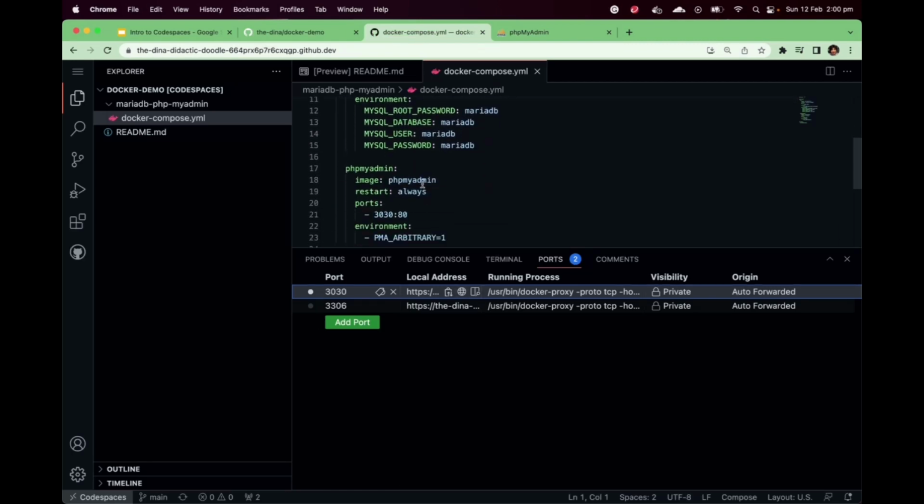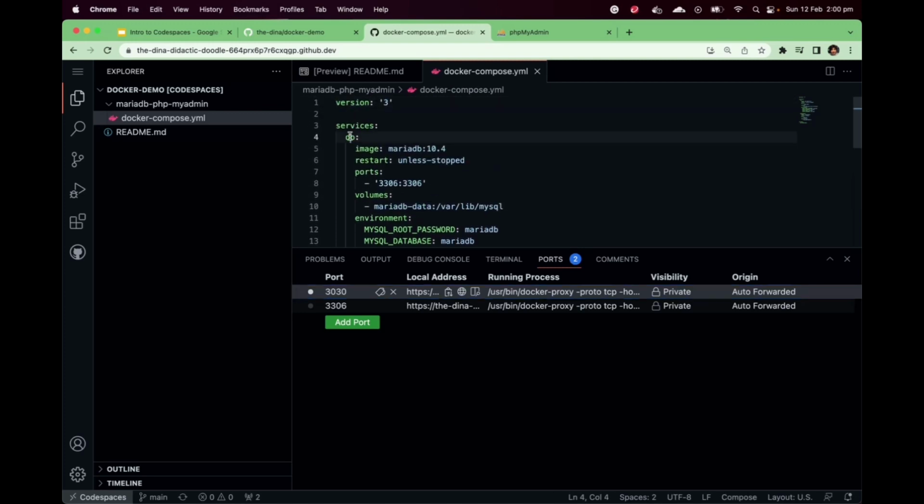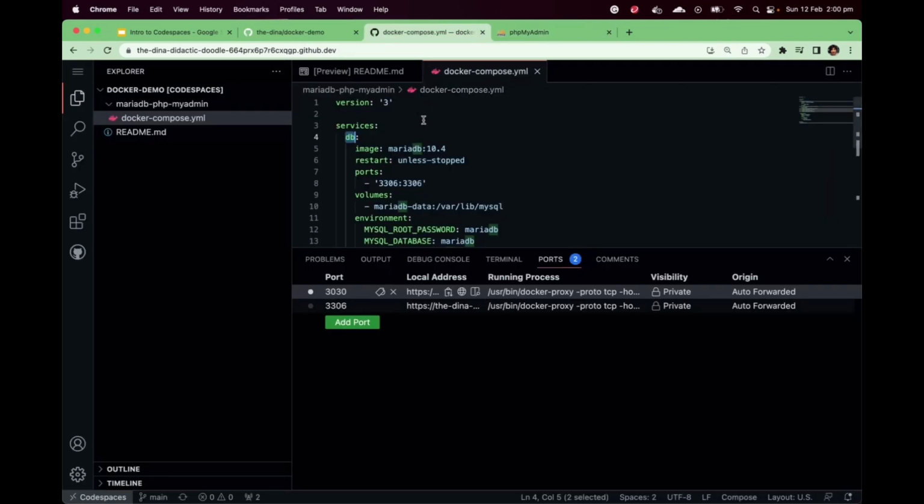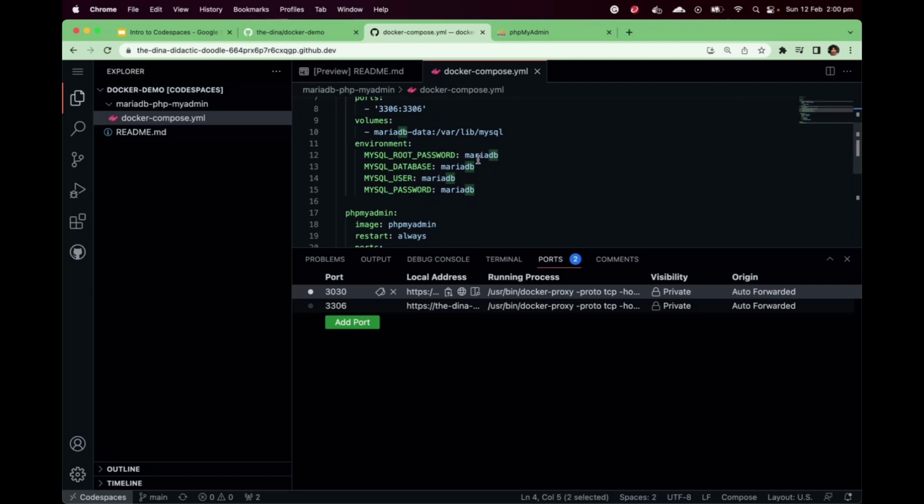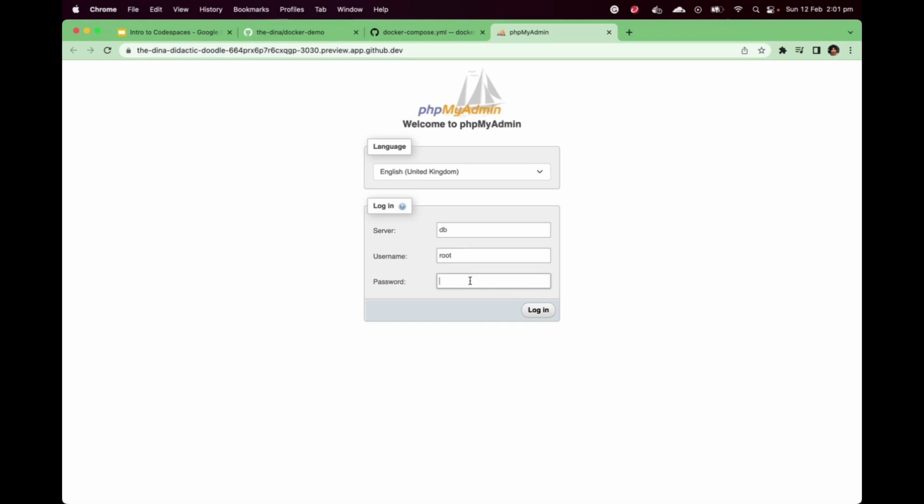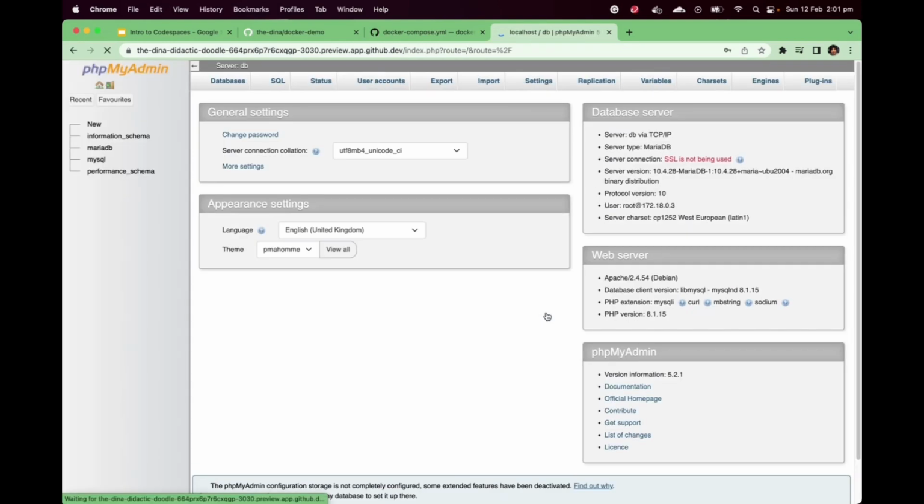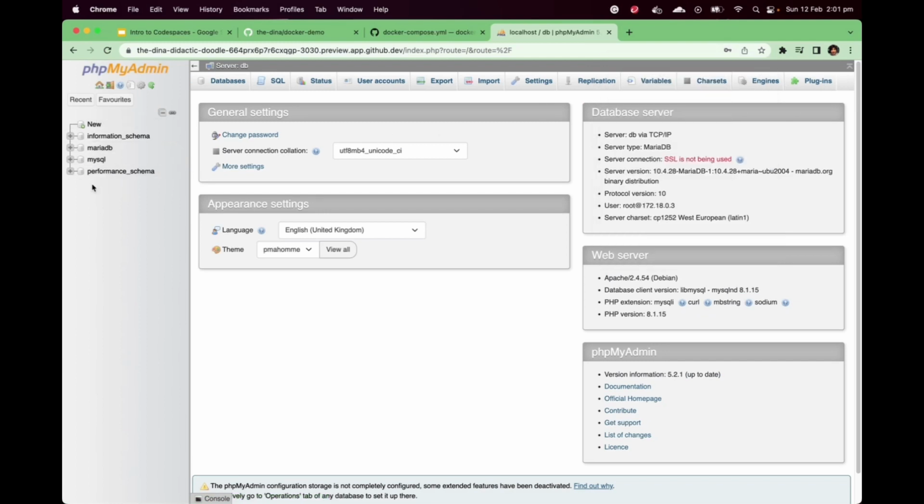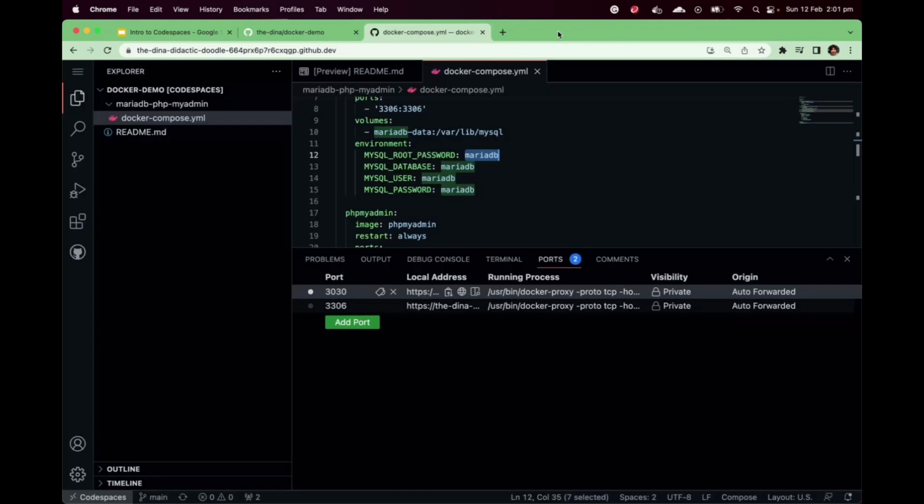And you remember, inside this container, if I want to get connected to MariaDB, I can use the name of it, db. So here I'm going to say the server is db, the username is root. If we go back to our Docker Compose, the password of root is MariaDB. Let me copy it, then log in. Cool. We can see that we can access the MariaDB using phpMyAdmin here. Let me close this one.